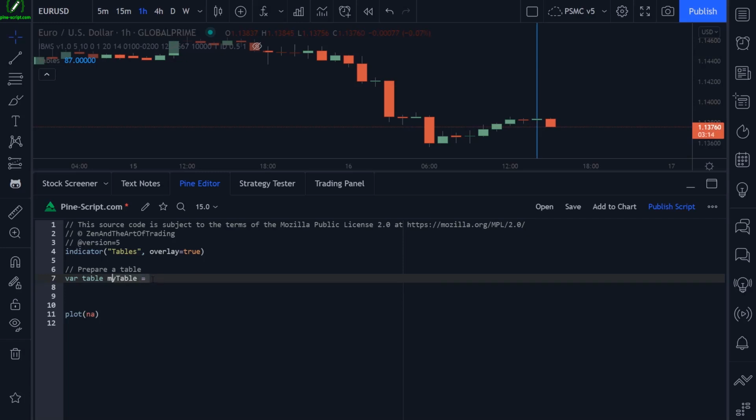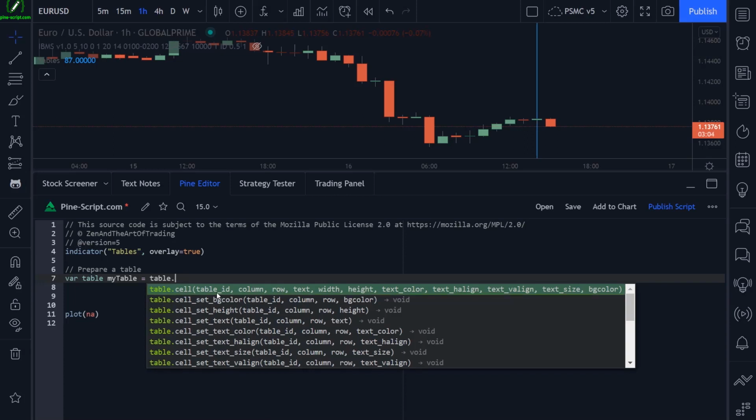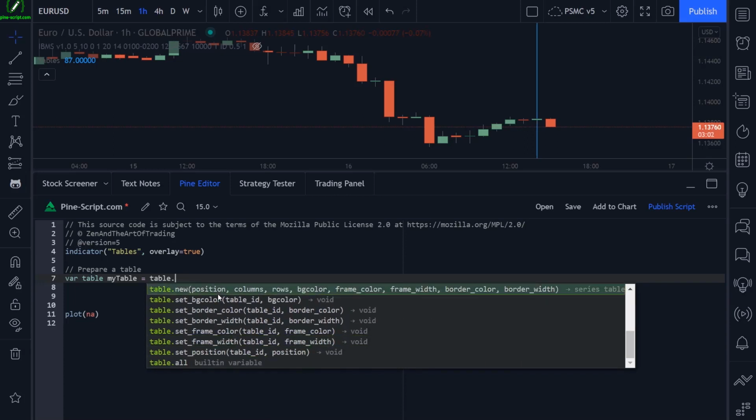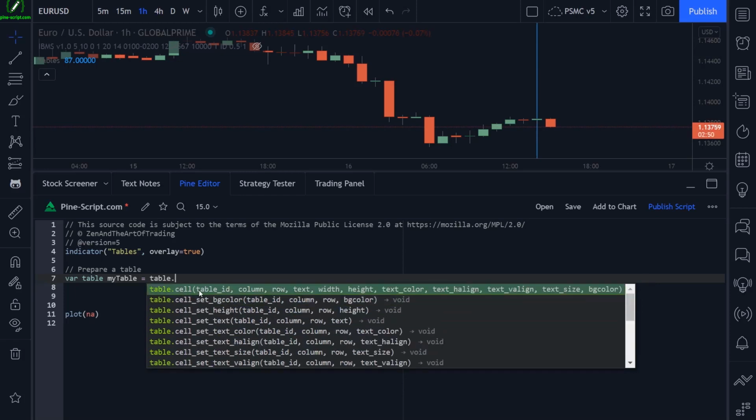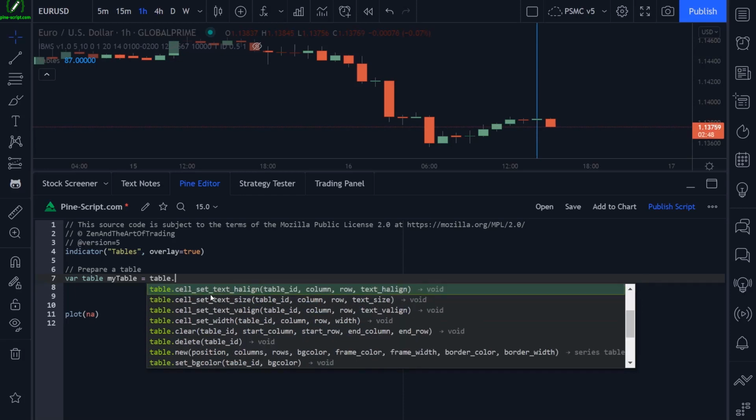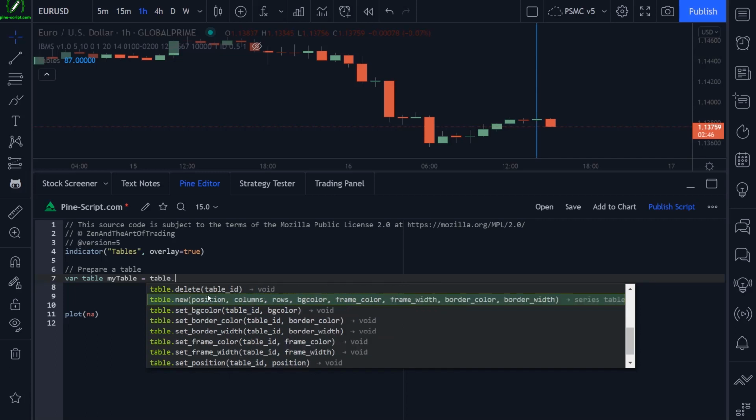And to create our table, we use the table namespace or library. So to access that inbuilt library, just type out table, dot, Control space or Command space on a Mac. Here are all of our inbuilt table functions that we have to work with. The function that we want to work with right now is the creation function, which is table.new, this function here.